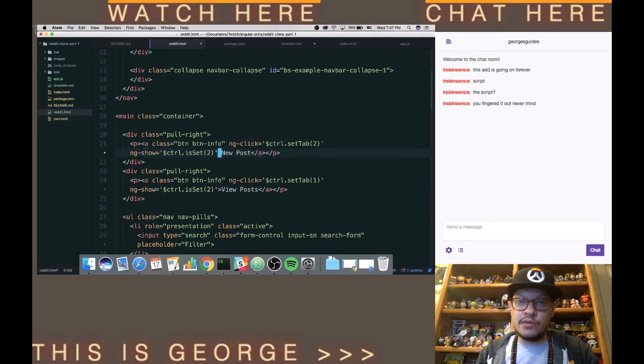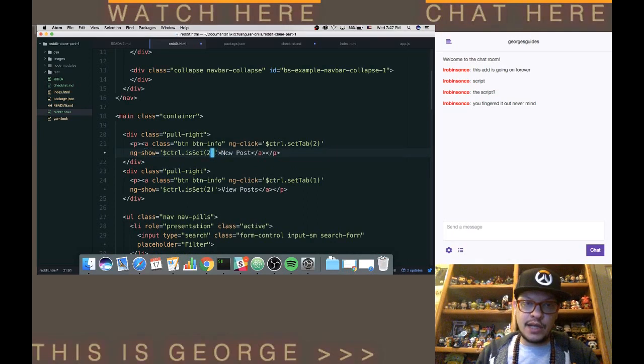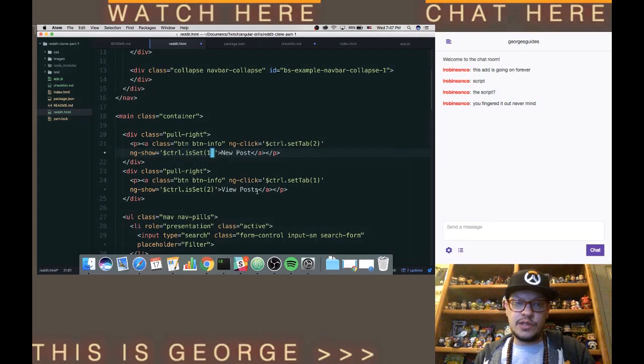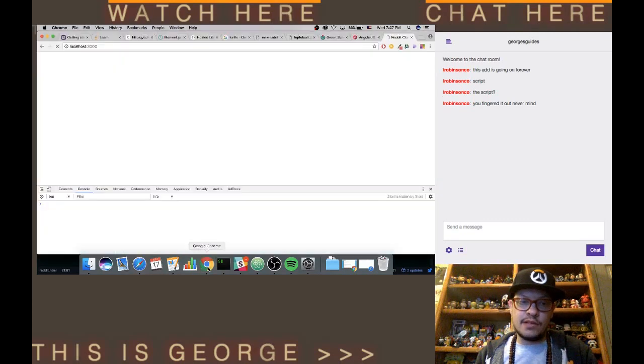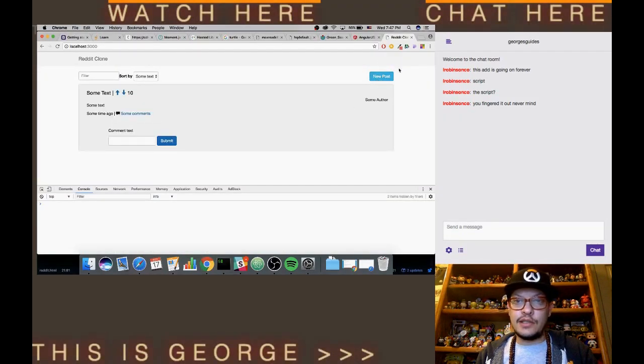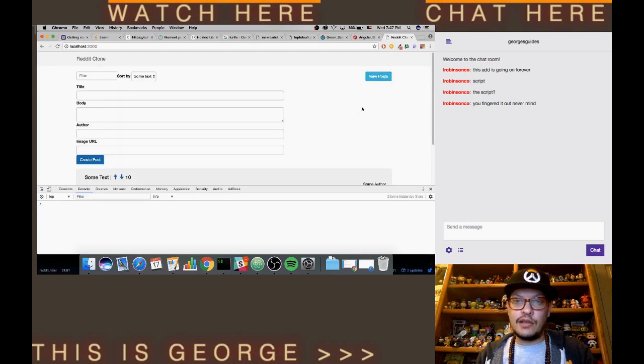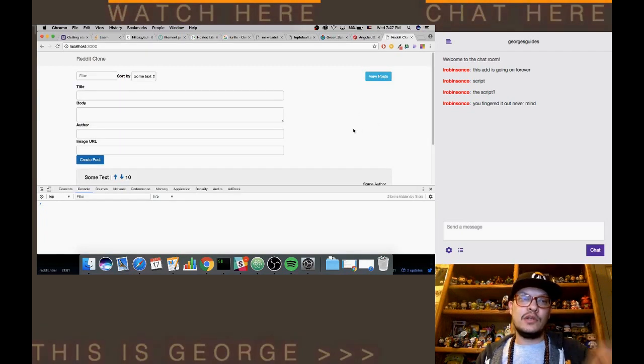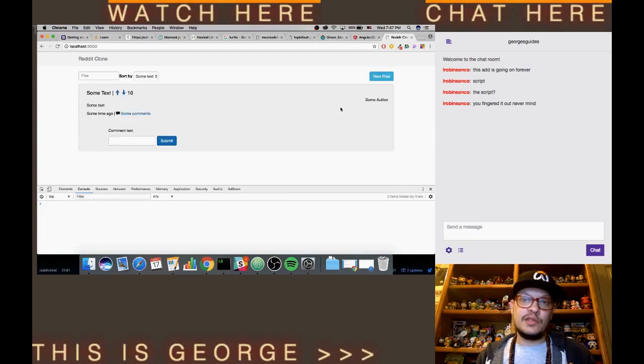And then we're going to get rid of new post when the tab... wait. View post should only show, yes, when the tab is set to 2. And new post should only show when the tab is set to 1. So now we have this button here that says new post. You click it, it'll turn to putting in a new post, and then the button switches to view post. You click that, it goes back to all the posts.